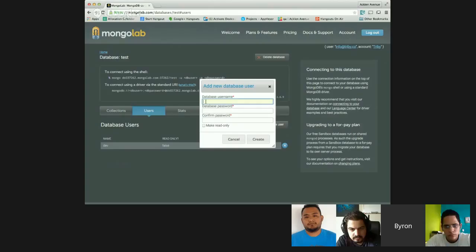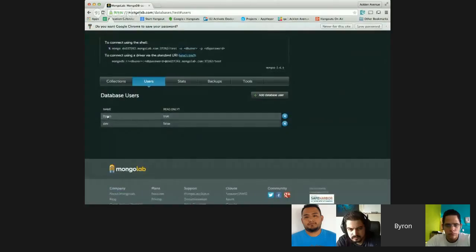I don't know if you would need to create a new username, but you can if it's useful. This would be a user that's able to access this database, and you can give it a password, and you can make that user read only, which means they can't actually make changes to the database, which is useful in some cases. So there's that user right there.